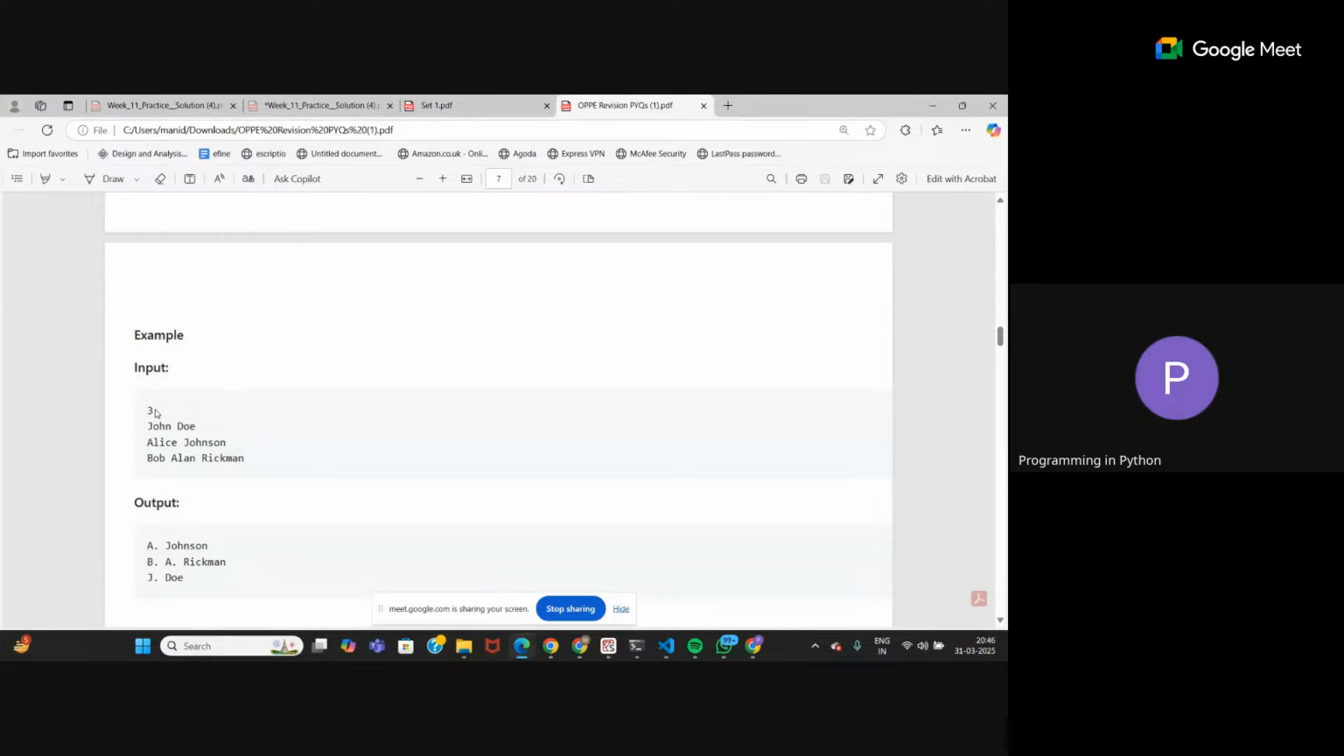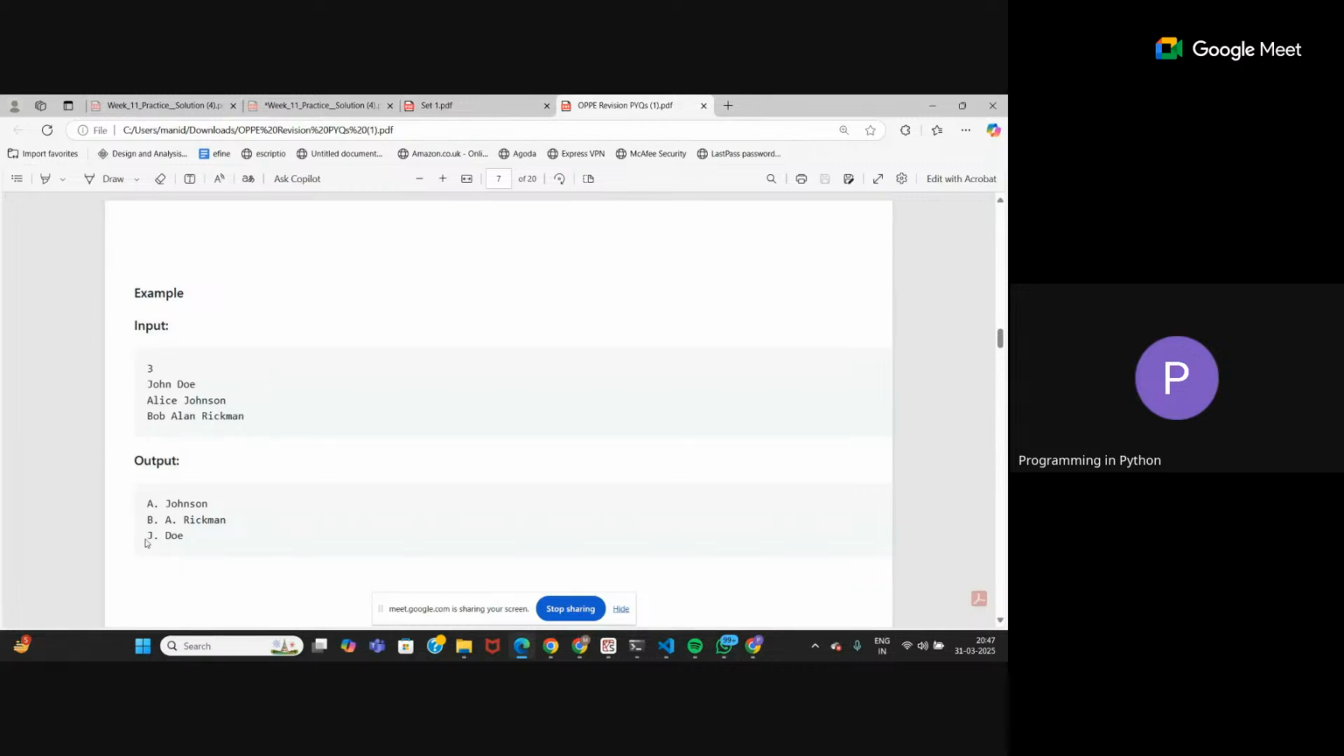So first you take n as input, which determines how many next n lines contain n different names. So for 3, there are 3 names. Now output should be in this format. So see, from every name we have taken the initials followed by the last name, and they are also sorted in alphabetical order. Right?